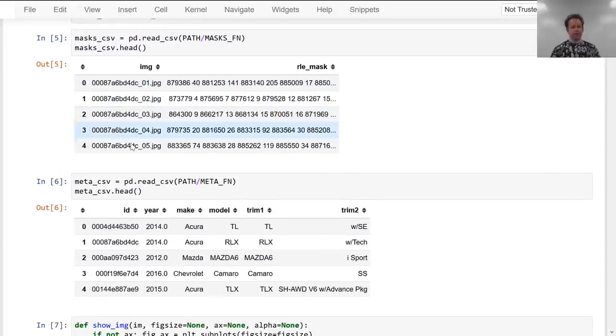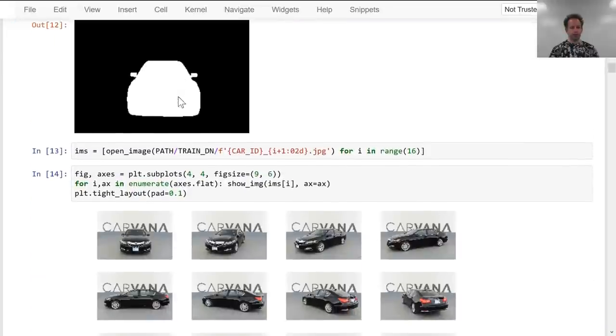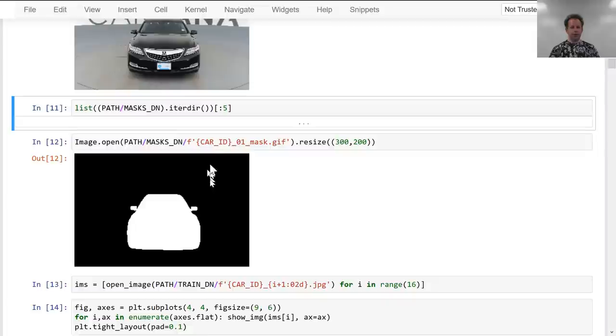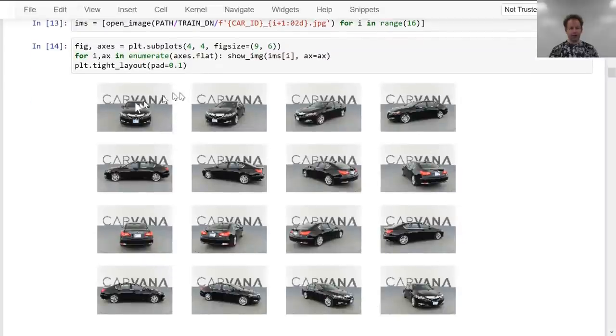The original data set came with these CSV files as well. I don't really use them for very much, other than getting the list of images from them. Each image after the car ID has a 0, 1, 0, 2, etc., of which I've printed out all 16 of them for one car. And as you can see, basically those numbers are the 16 orientations of one car. So there that is. I don't think anybody in this competition actually used this orientation information. I believe they all kept the car's images, just treated them separately.